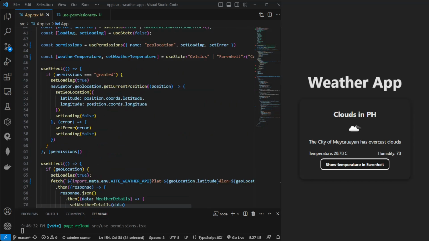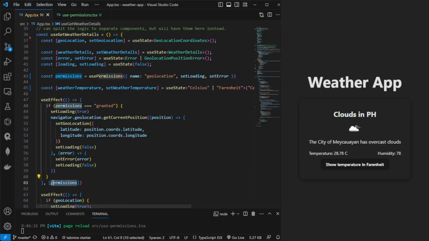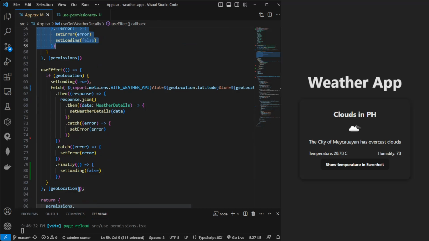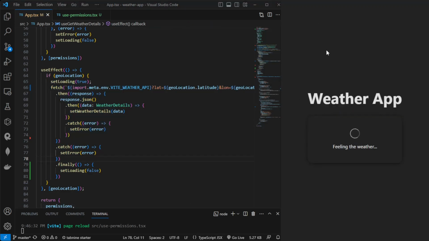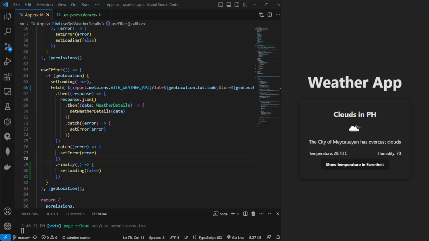And take note of how I used the dependency array here. This useEffect will run once again if whatever I pass in here changes. In this case, the permission state will change, and if on change it is now equal to granted, then that's when we run this. And then it will be the same for the geolocation, which is almost like a domino effect, which is pretty nice. Okay, so if I refresh, voila. Yeah, I think that's it.